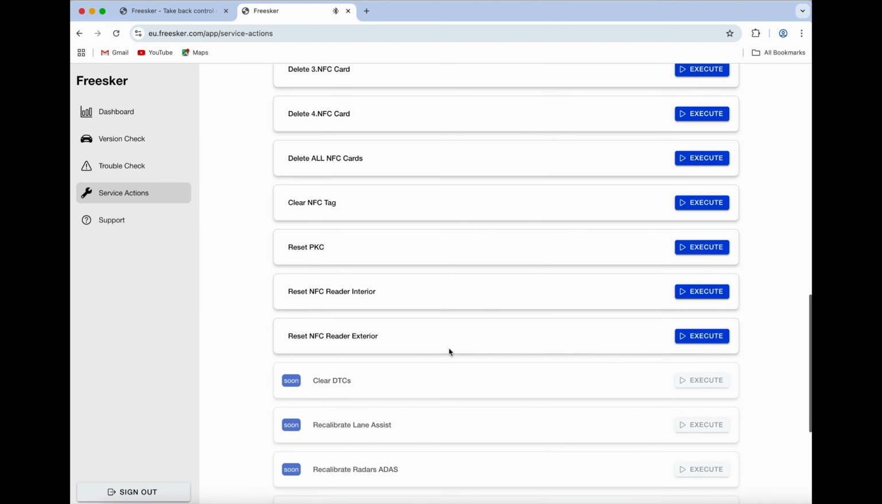Reset PKC. Do I want to do that? Probably not, because I have no problem getting in the car. This is the phone key controller. My fobs work, my NFC card reader works, so I don't want to do any of these resettings.